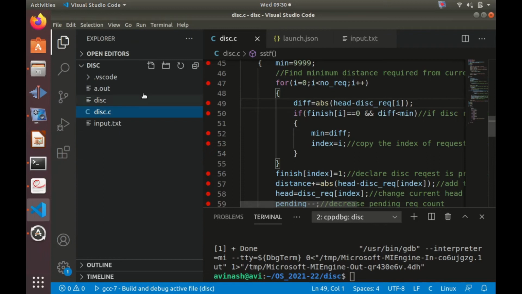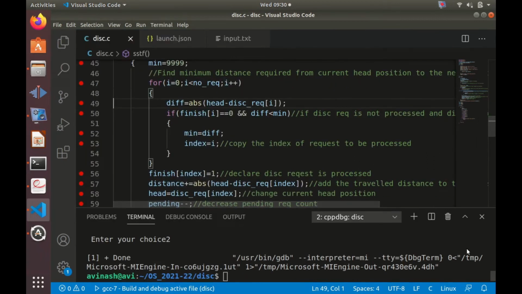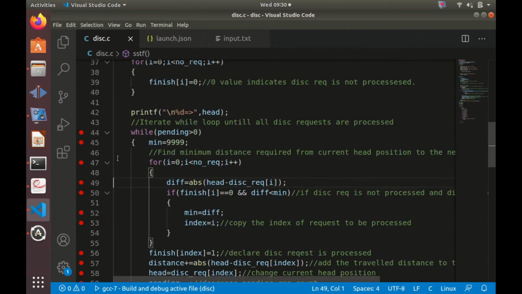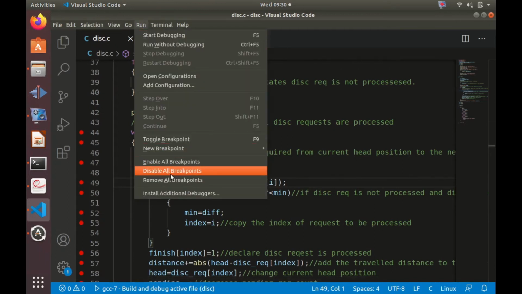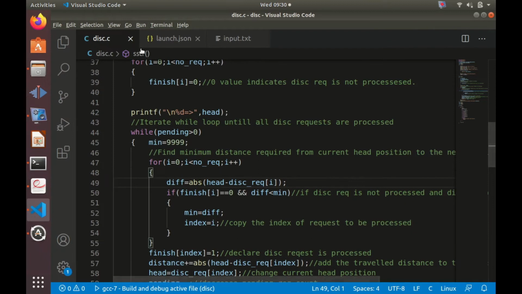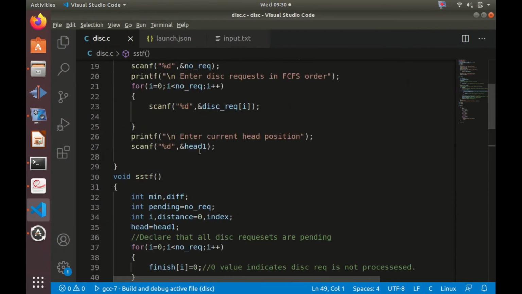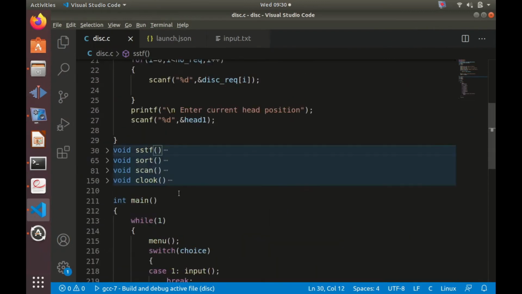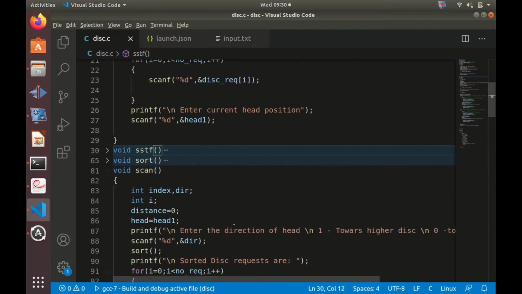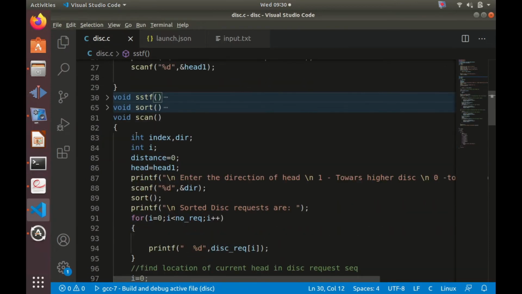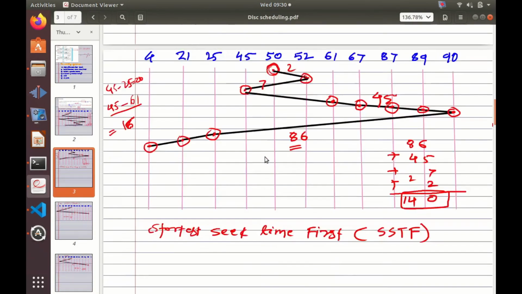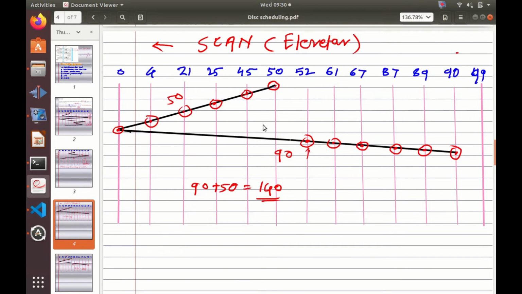So let us go for the next algorithm. Let me disable or remove all the breakpoints. Okay. Now after the SSTF algorithm, the next algorithm we have to implement is the scan algorithm. So in scan algorithm, how it works, let me show you the implementation of scan.